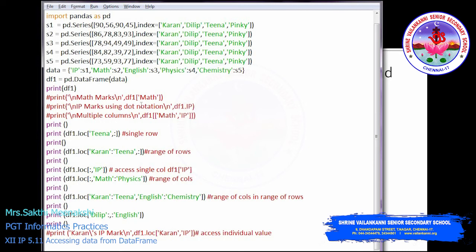We have used it here, right? So df1 of math column. So this way also you can use. The alternate way is this one, using the LOC. By directly mentioning the column name, you can fetch a particular column value, or you can use the LOC method. So this will give the same answer, right?